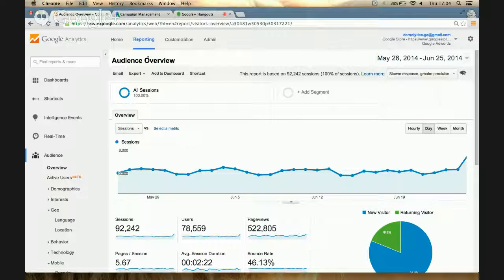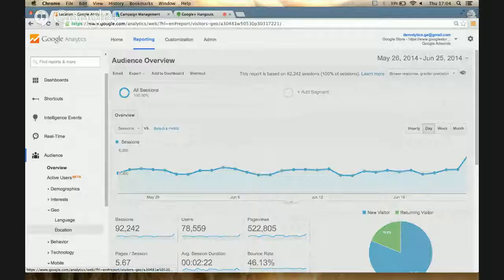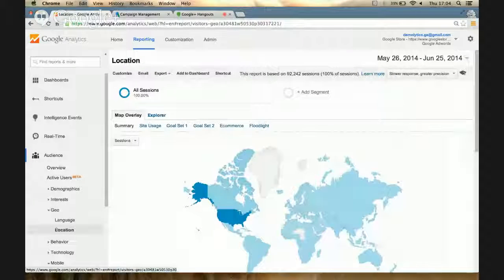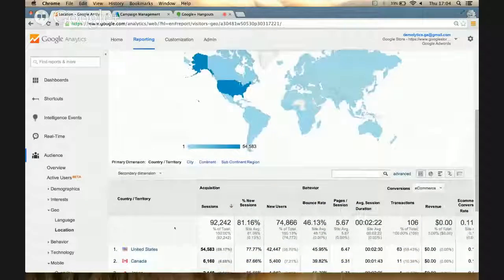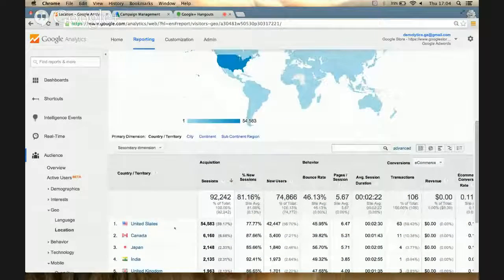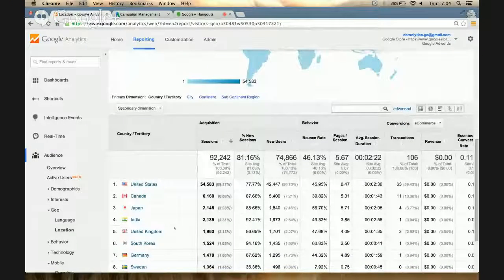Perfect. So what I'm going to do is I'm just going to show you how to do that within your AdWords Analytics account. So to do that, you just hop over to your Analytics account and you go to your reporting section. So from reporting, I'm going to go through to the audience section. And then instead of going for overview, I'm going to go down to geo and then click on location. So you can see a lovely pretty map here. And when you scroll down, you can see some more information about your top performing countries, or rather your top visited countries. So you've got the United States, you've got Canada, Japan, India, and the United Kingdom.